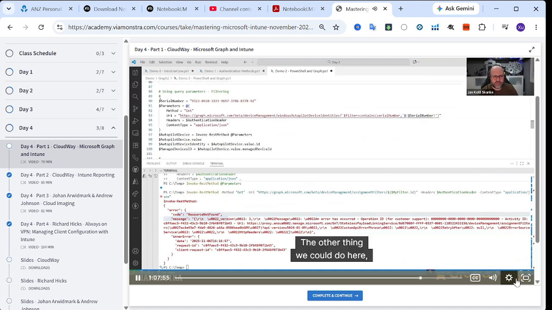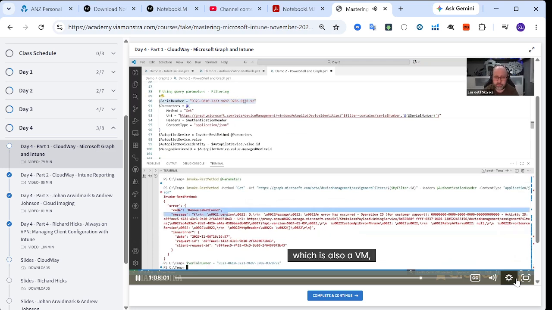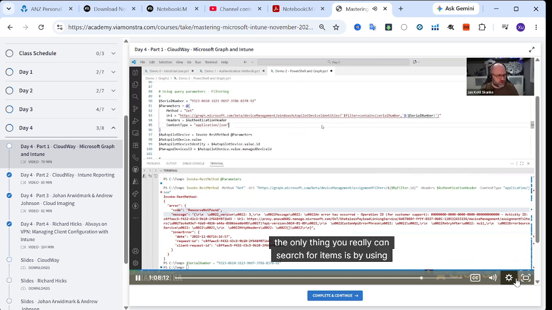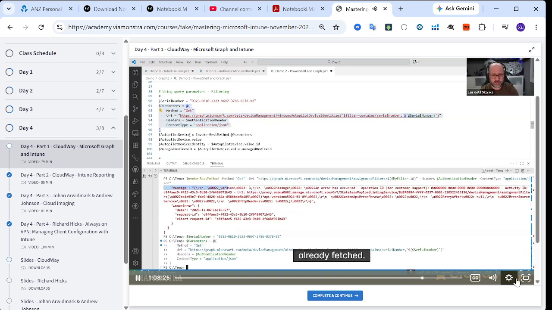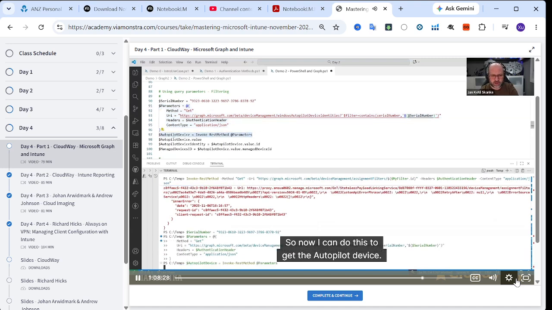The other thing we could do here, I have a serial number of a device, which is also a VM. And here I want to fetch the Autopilot device identities. So when you go into Autopilot devices, the only thing you really can search for items by is the serial number. So here I'm going to find the Autopilot device information using this one serial number I have already fetched. So now I can do this to get the Autopilot device.